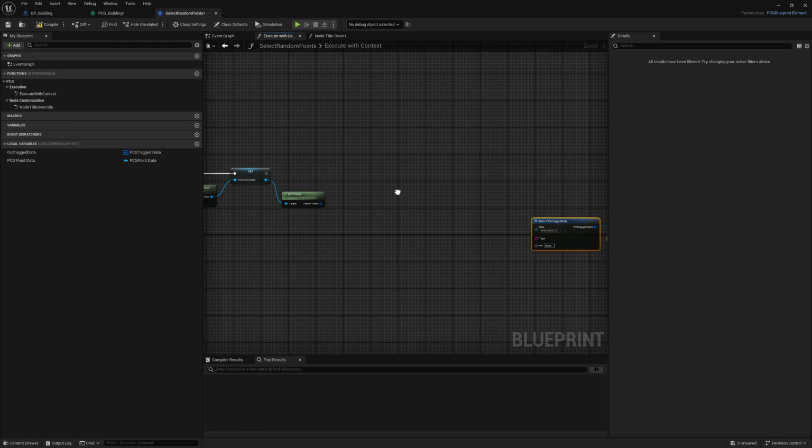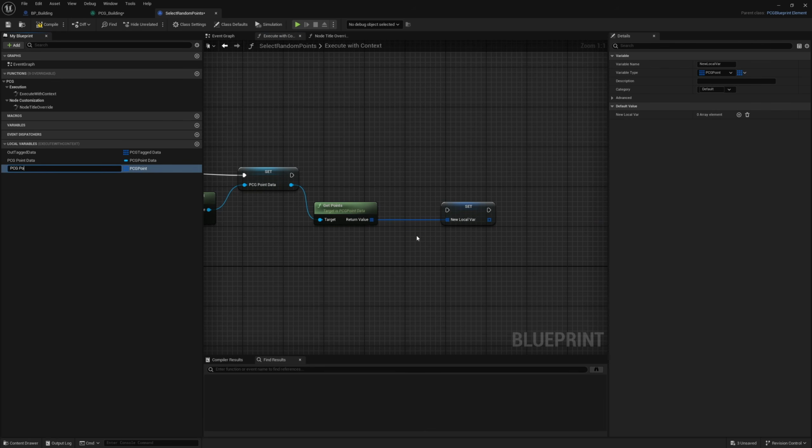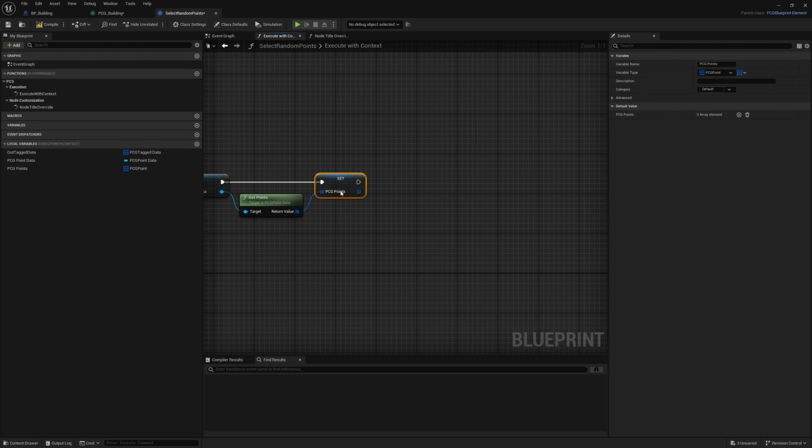I'll go ahead and drag this to the side. And from here, I'm also going to right click and convert it to a local variable. And I'm going to call it PCG points. Plug this in. Let's get both of these set. Now, basically, this has the full list of all the points.